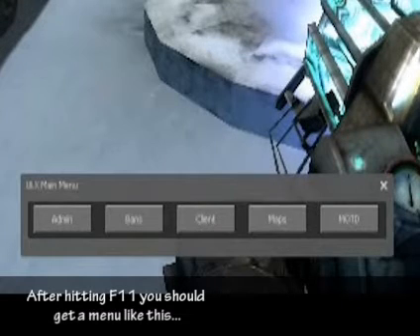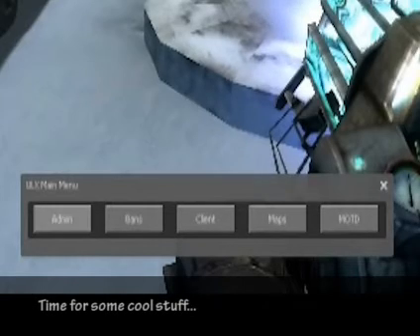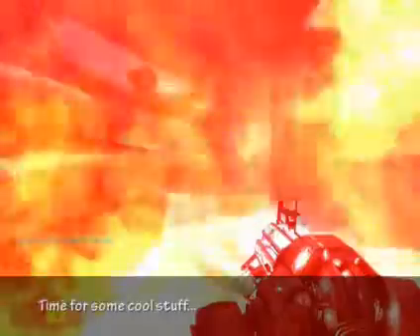The ULX menu is split into 5 different areas. Admin, which allows you to change the server settings on the fly. Bans, which allows you to view and edit bans. Client, which allows you to ban, kick, all the fun stuff. Maps, which allows you to change the map and the game mode. And Message of the Day, which displays the message of the day.